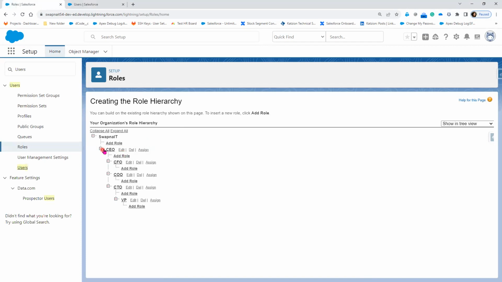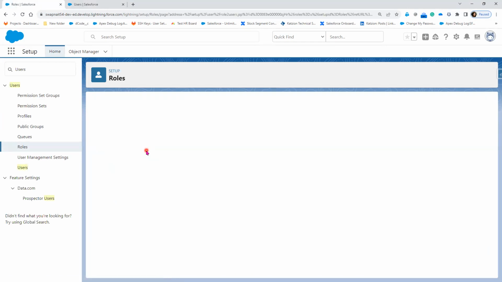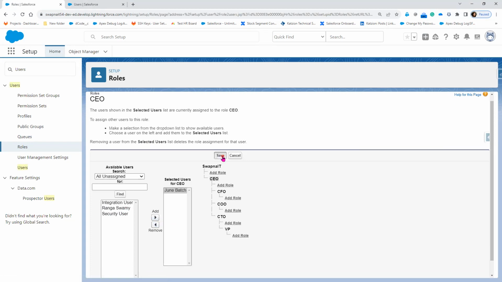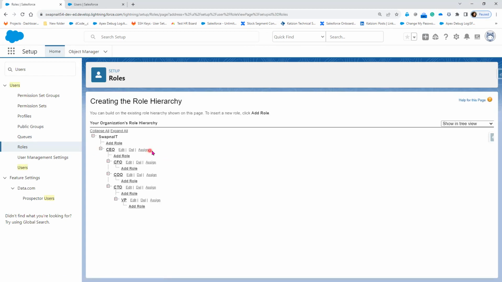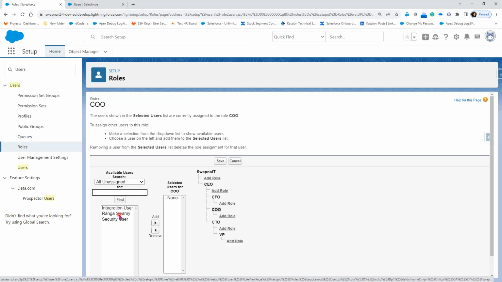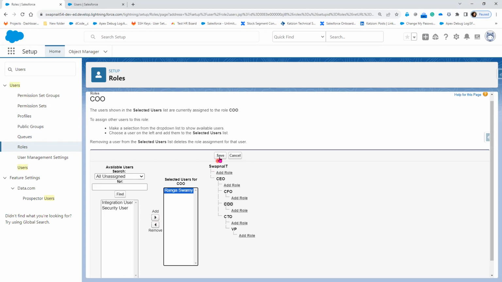In CEO, I click on the assign button. There is an assign button. Click on this assign button and directly assign June batch here, and click on save. So for CEO, I have assigned the one user. Similarly, I'll assign the COO. COO, I'll assign to Rangaswamy. So click on this next button. Let's save.